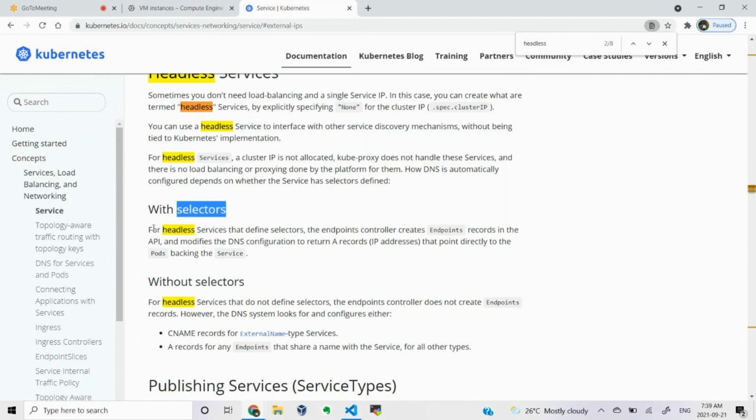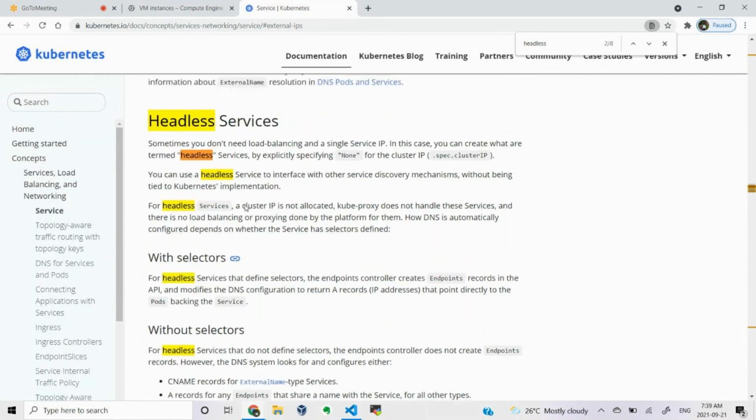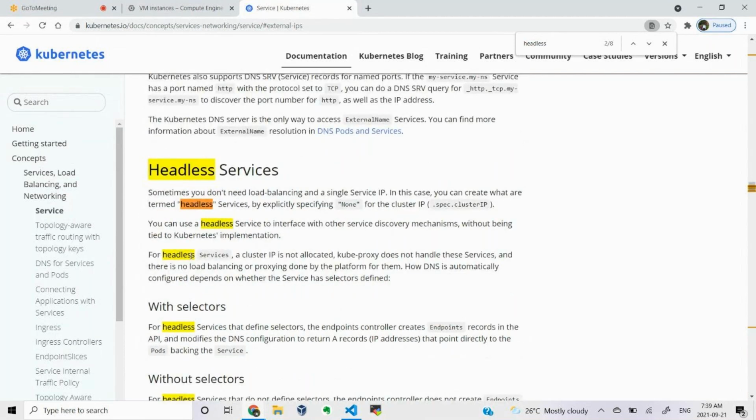Okay, so what is that? For a headless service that defines a selector, the endpoints controller creates endpoints records in the API and modifies the DNS configuration to return the A record to point directly to the pod backing the service. That's it. If you want to point directly to the pod, then we use this particular headless service. That is the intention.